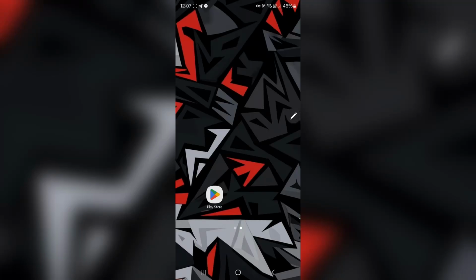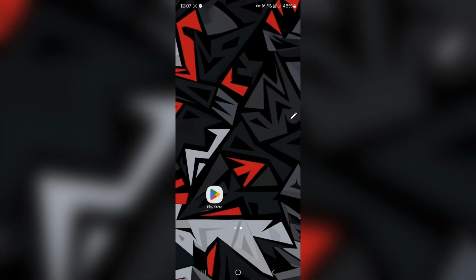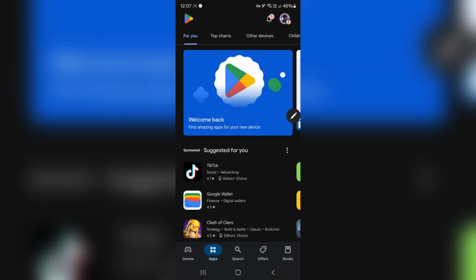How to download PayPal on your Android device. First of all, make sure that you are connected to your internet. After that, find and open Play Store on your device.